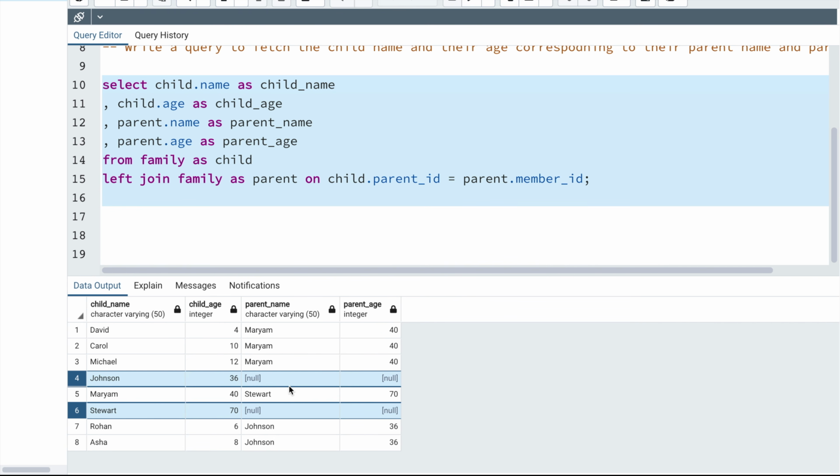The reason is that we are getting the child name and age, but there is no parent information. The parent name and parent age are null. What this means is these are the two members whose parent information is not available in the table. So this is what a self join is. Whether you use a left join, an inner join, a right join or other joins, you can still treat them as a self join. Whenever you join a table to itself, it is treated as a self join.